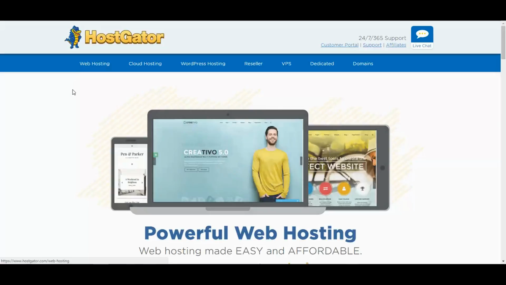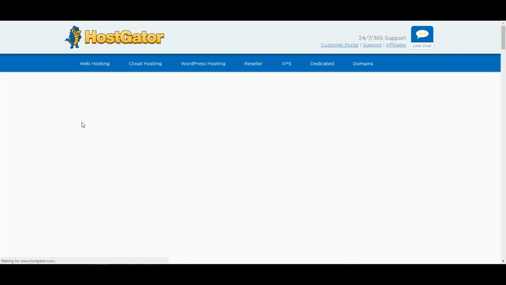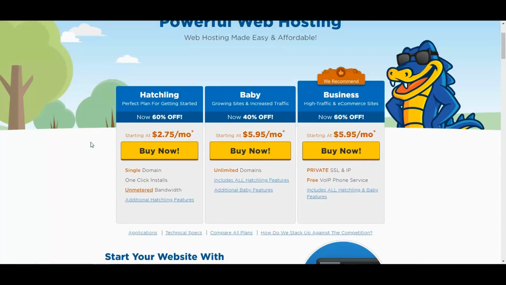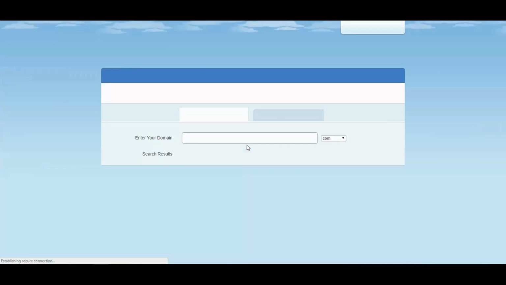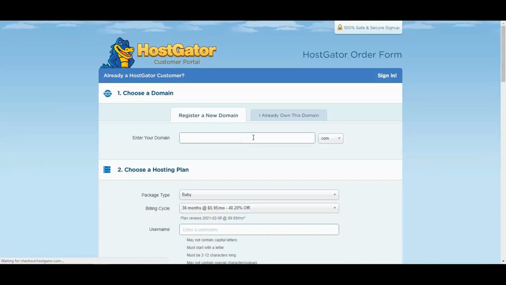The process you go about to get your domain name and hosting is just go right here to web hosting, click right there, and I suggest either the Hatchling if you just want one website, but if you want unlimited websites, then this is the way to go. This is what I usually use, but either one will do. This is usually the best, so you can create multiple blogs and websites.